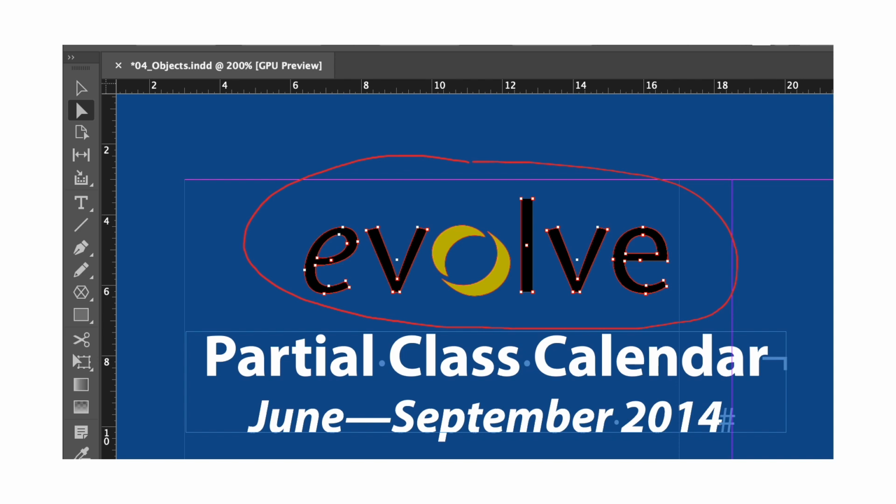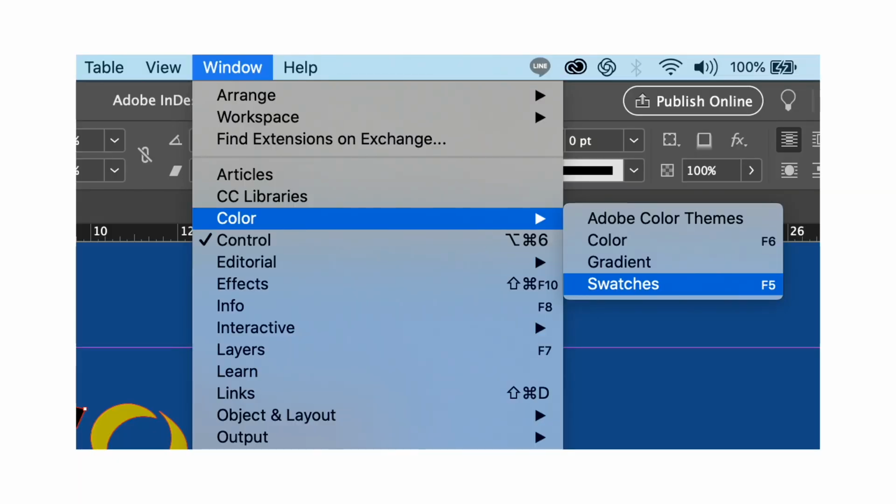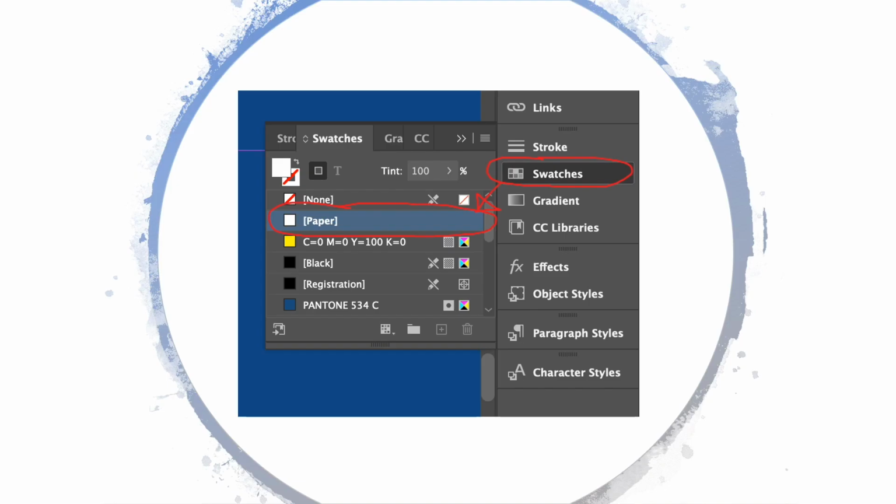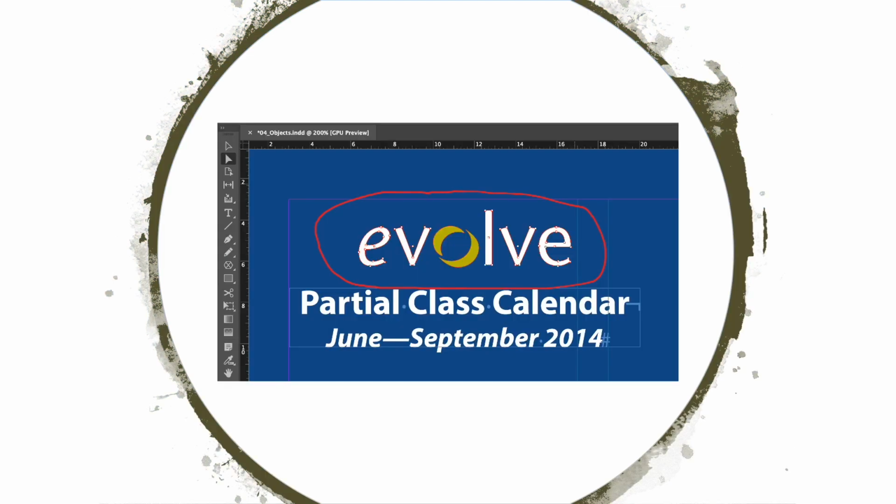Now we'll go to the Window menu, then select Color and then Swatches. And in the Swatches panel, we'll choose Paper or colored white. And that's the result. Now the letters that we selected turn to white. So letters E, V, L, V, and E are now changed to white as what we have selected from the Swatches panel.